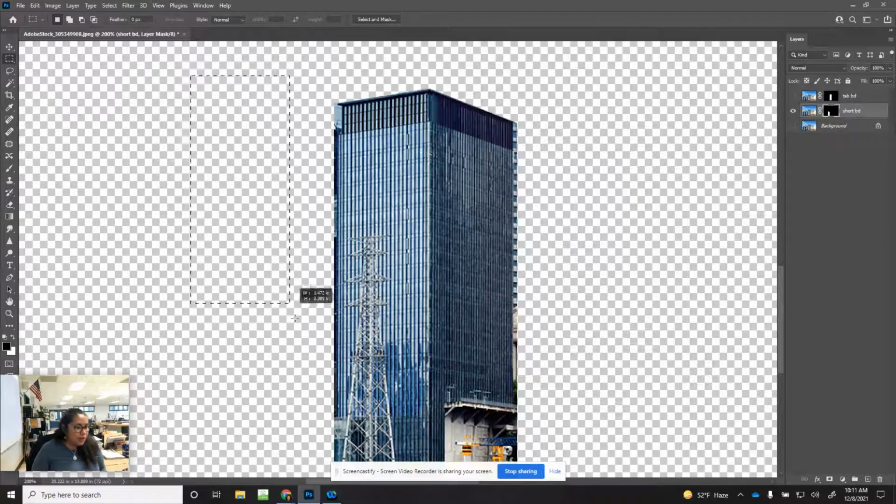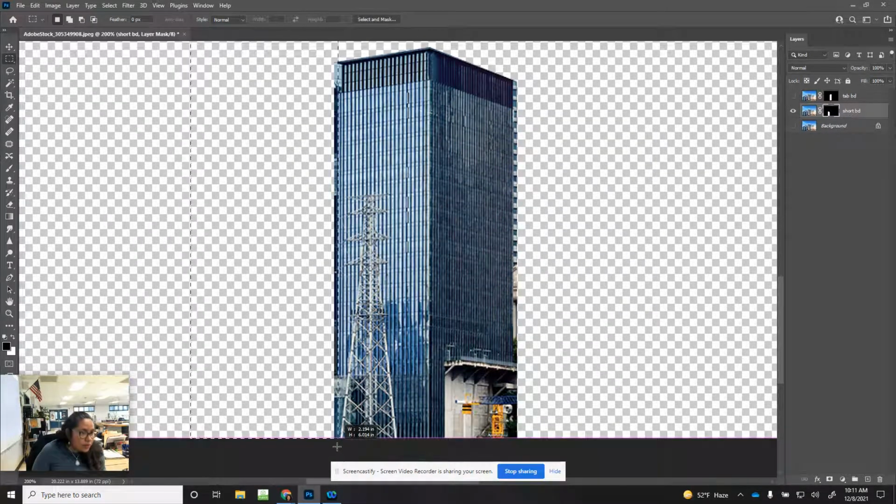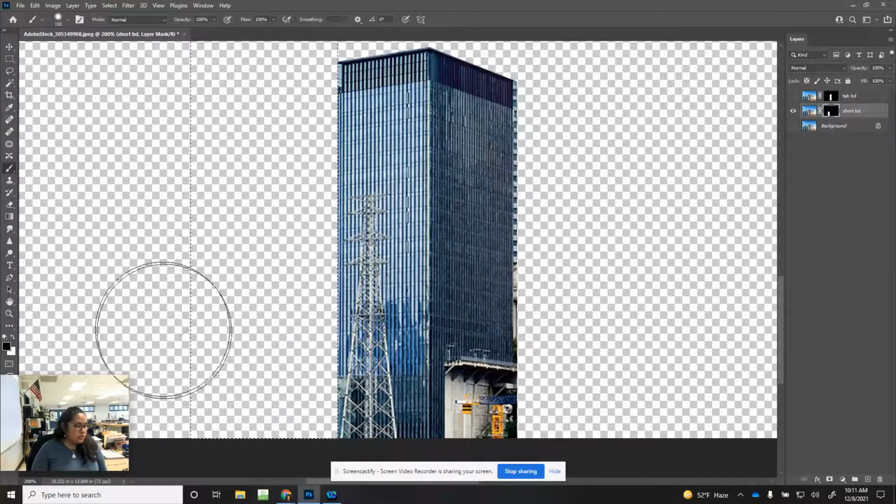The left side of my building still has some stuff that I need to remove, so I'm going to grab that marquee tool, and I'm going to go right up against the building, and again grabbing that brush tool and brushing against the edge. Now that I'm done, I'm going to grab my move tool. Actually, I'm going to grab my zoom tool, and I'm going to zoom out.